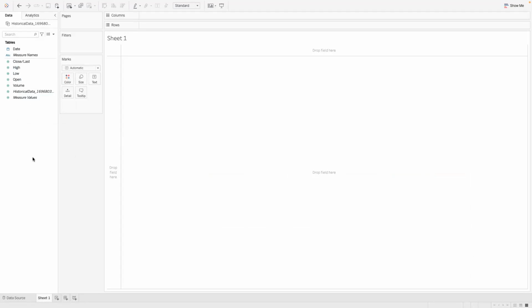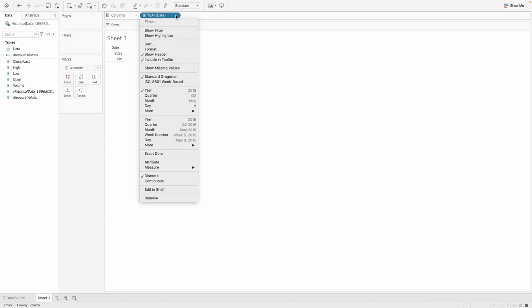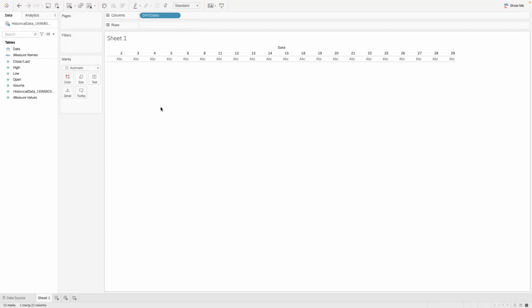All right, the first thing we want to do is take the date and put it in columns. We are not dealing with year, because obviously we have only one year, which is 2023. So we're dealing with a day. I'm just going to put it here and it's going to be discrete. So we have the days there.